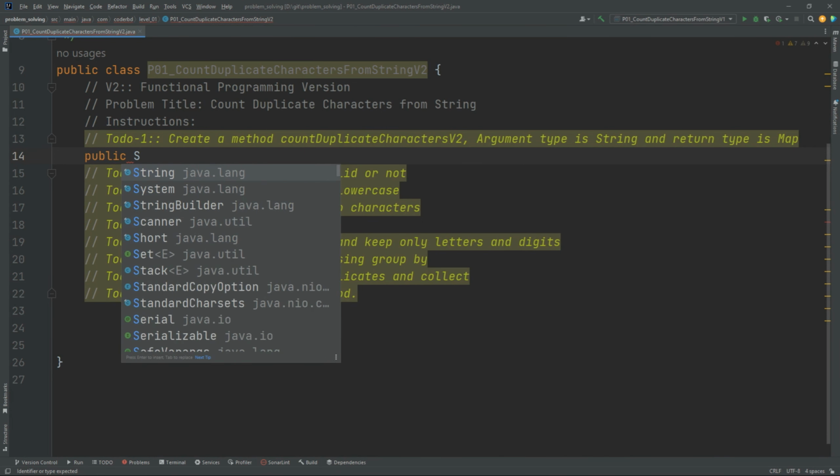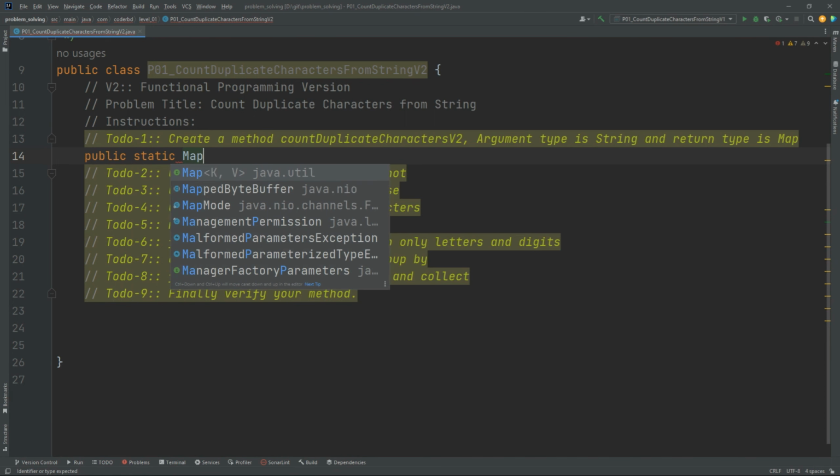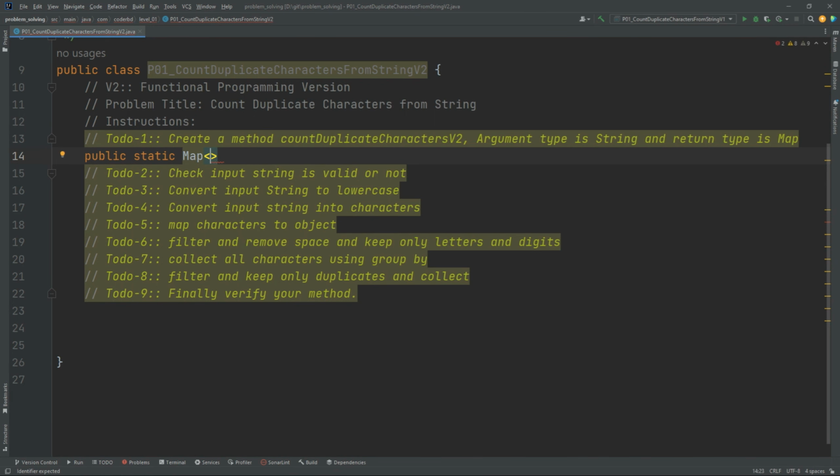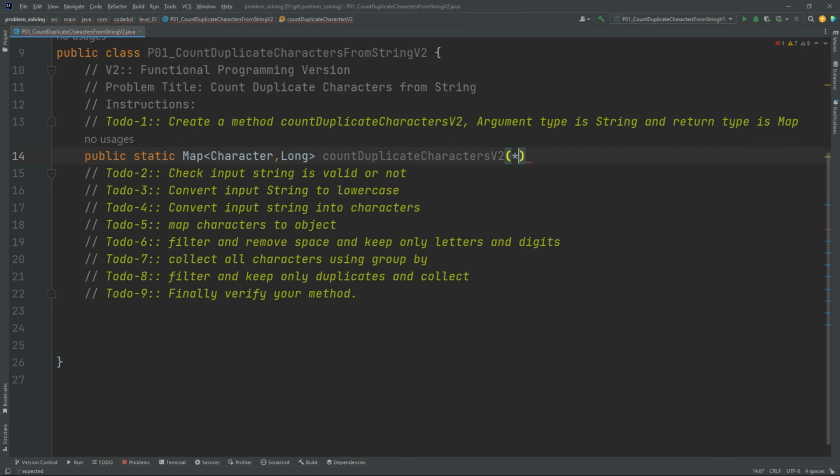Public static, return type map. So first parameter character, second parameter long, and then the method name. And the parameter will be string.